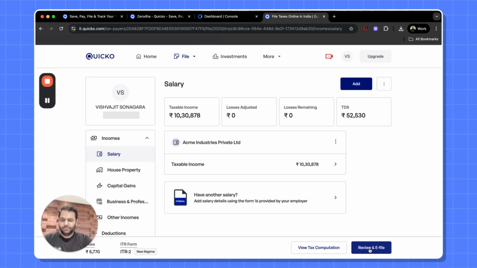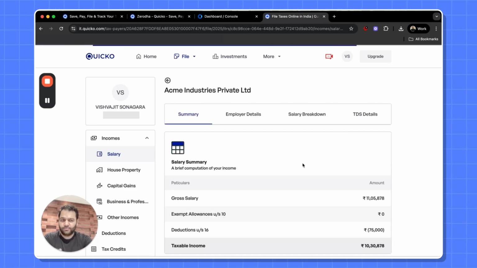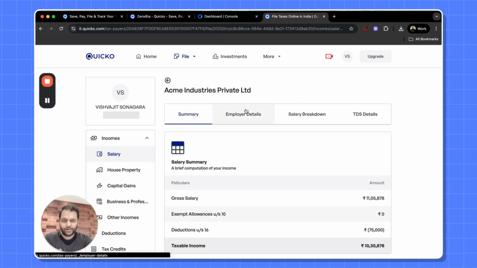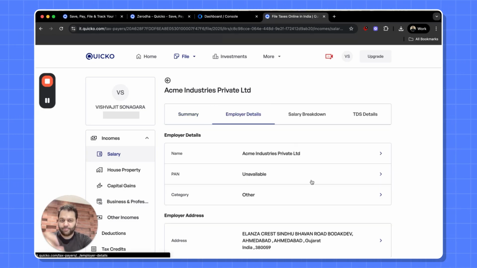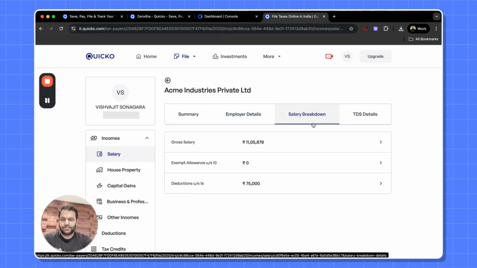As you can see, my income tax return is ready to go. I can review all the tax computations. All the information that was available with the income tax department is already inside my income tax return. Isn't that cool? All right, so let's quickly glance over things. Salary information was imported. I have a dummy employer called Acme Industries from where I received some salary. My employer information is available here, along with the salary breakdown.